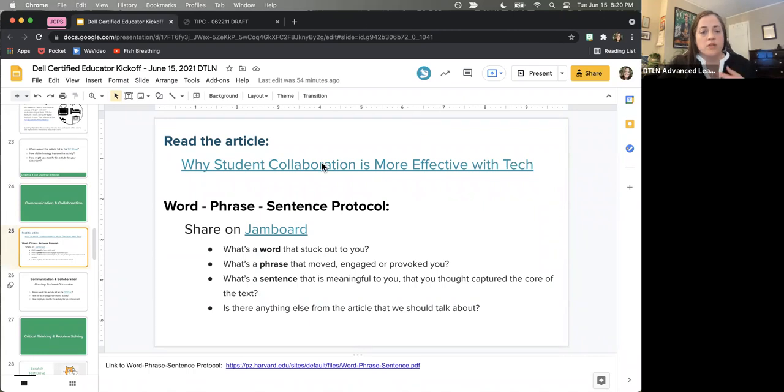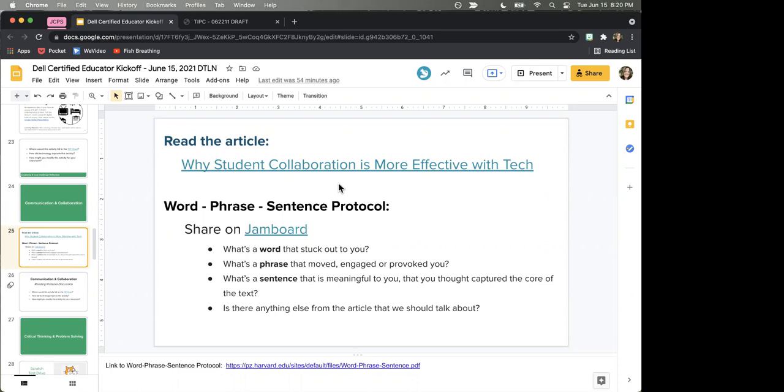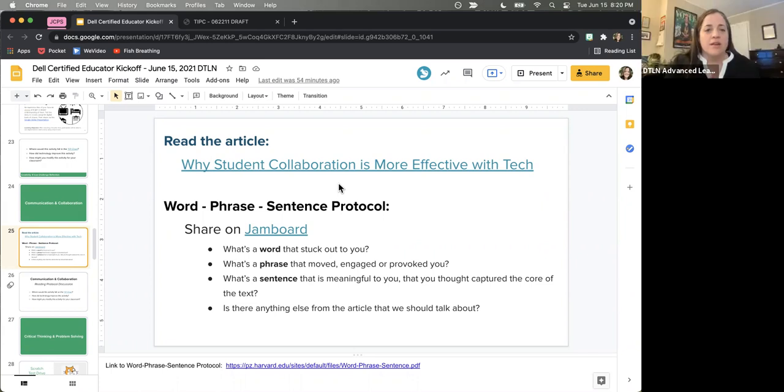let's see. So for this communication and collaboration, the goal was to read the article, and the article's title is Why Student Collaboration is More Effective with Technology. And then we are going to use Jamboard again, which is a nice, easy Google tool. I think it's really straightforward. It's just straightforward. Yeah. So just the Jamboard is something that's pretty easy to use. And I can show you the Jamboard on my screen just so that you can see what it looked like.